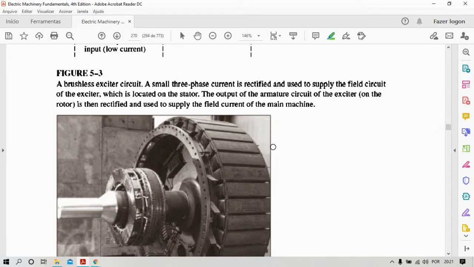In a brushless exciter circuit, a small three-phase current is rectified and then used to supply the field current of the exciter, which is located on the stator. The output of the armature circuit of the exciter is then rectified and used to supply the field current of the main machine.